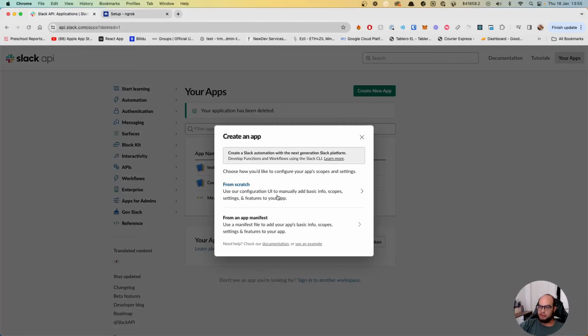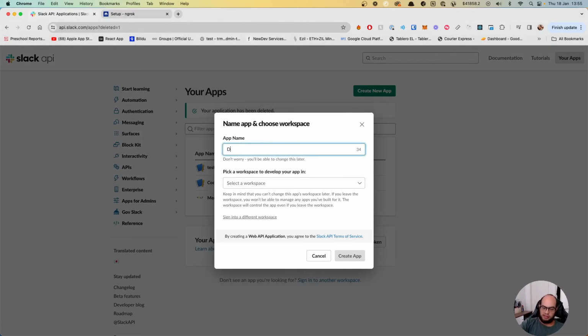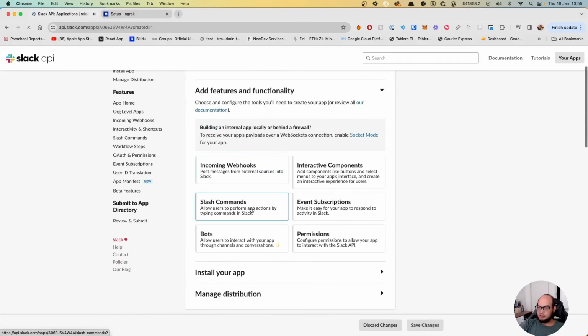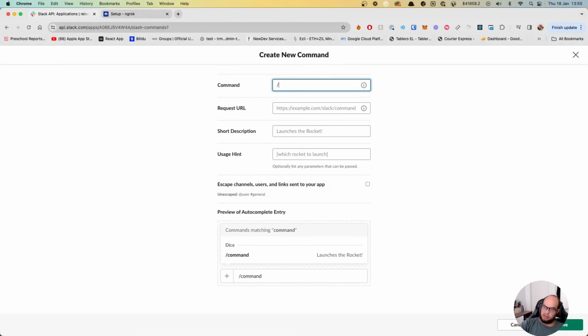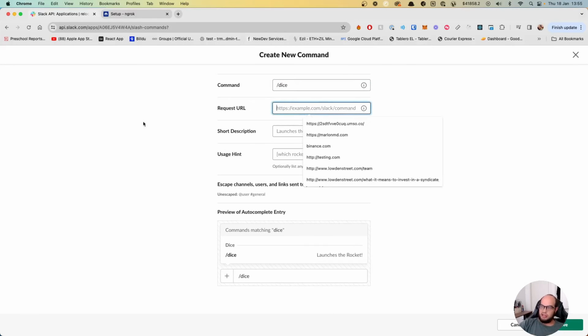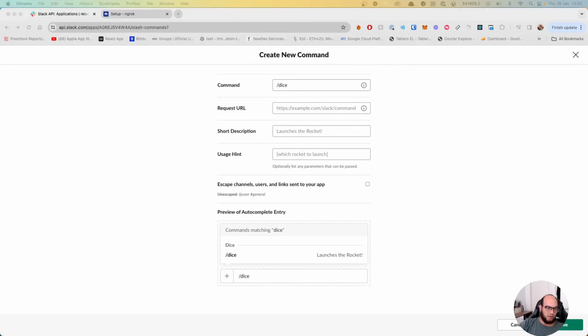I'm gonna create a new app from scratch. Let's call it Dice, and use this workspace as always. I'm gonna go to Slash Commands and create a command called dice. In the URL, we're gonna grab our ngrok URL slash dice, because that's the endpoint that we're using. Let's add the description "roll dice" and save.